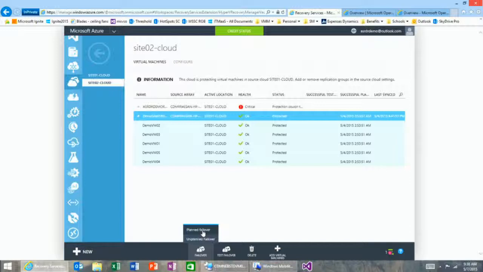But in an unplanned case, where the primary site is down, we'll actually yank all of the replication, assume that we can't get to the primary, and stand up the secondary site. Now, this is not an automatic failover, so if Site 1 goes down, someone still has to go to Azure and click failover, right? If you're using stretch clusters between two sites, that's where you get the automatic failover of virtual machines based on hosts actually going down in one site.